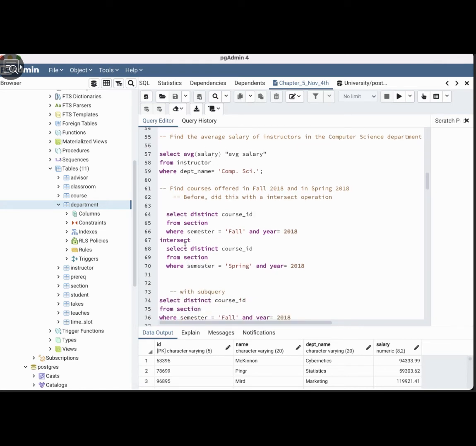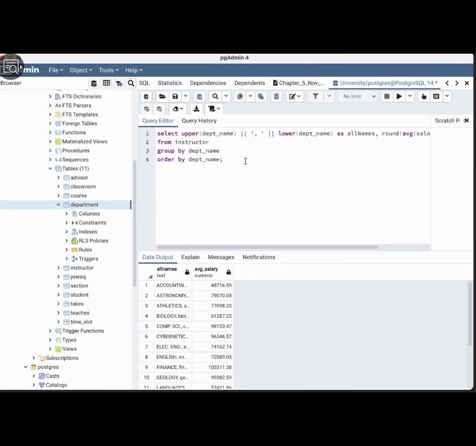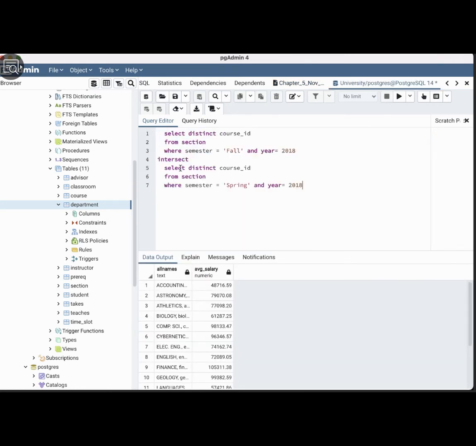Let's take a look at this one. How can you use a set operation? Okay, so here you need to find the courses offered in the fall 2018 and spring 2018. We did this one using intersection, right? And it doesn't hurt if you take a look at the intersection here. So in the intersection, remember I said I leave spacing and indentation here just in order to make sure my query makes sense.